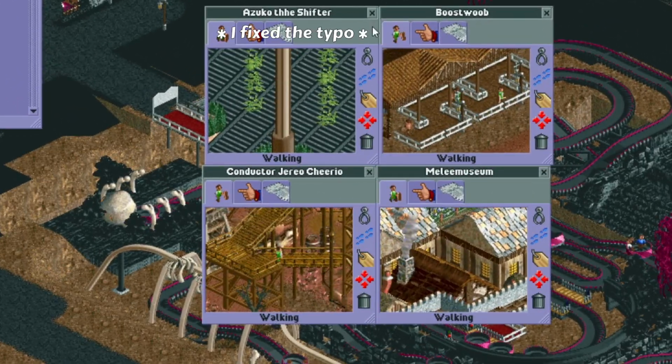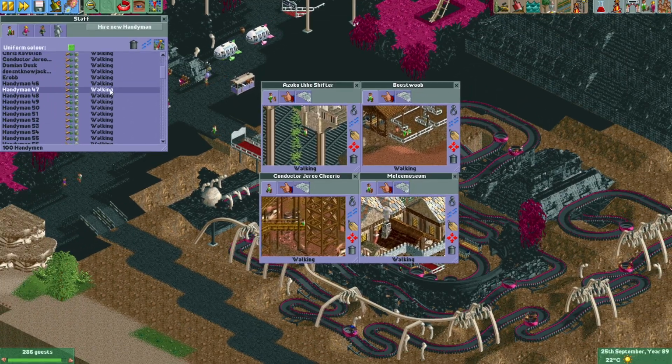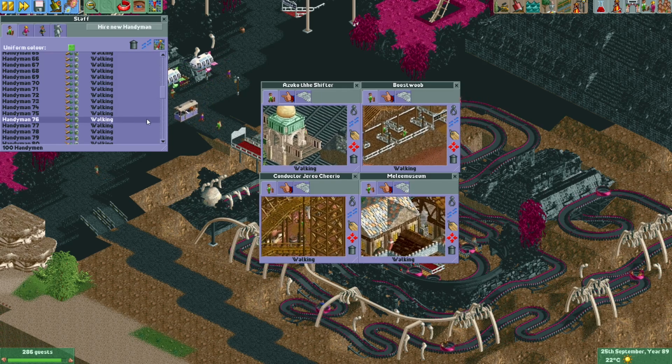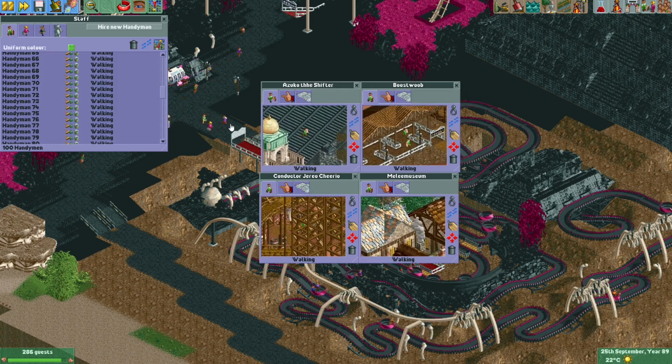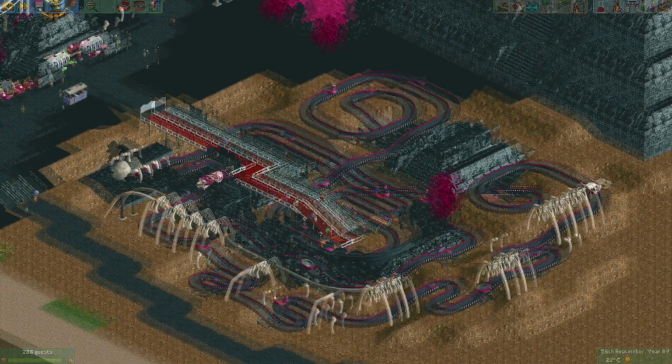Okay, here you can see the names of the commenters that have been added to the park as a handyman. And you will now forever be stuck in the park, sweeping the vomit off the paths. It's a dirty job, but someone's gotta do it. Alright, time to continue decorating this ride.